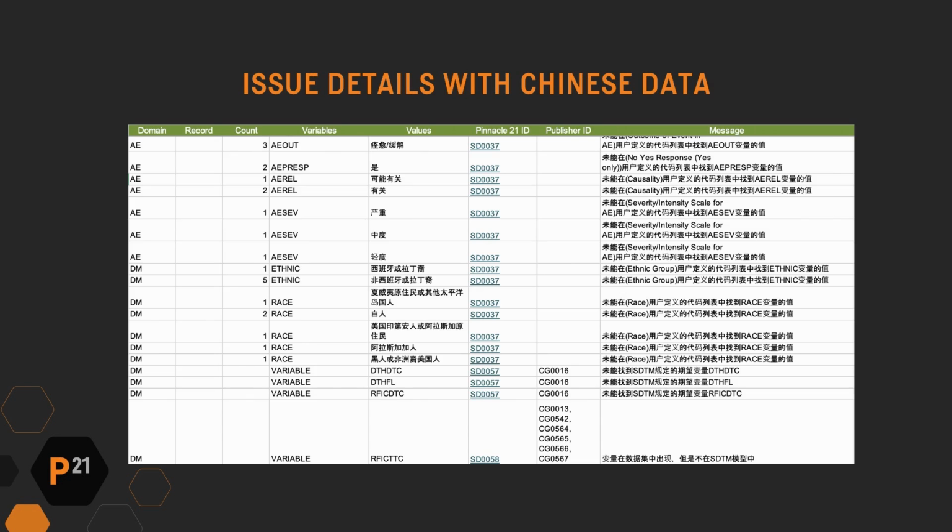Now let's take a look at a couple of screenshots of what the output looks like when using the new engine. This particular screenshot is for issue details, and as you can see, Chinese language data is showing up in the value column. And this was really made possible once we added support for UTF-8. So if you're trying to run community now and this comes up all jumbled, that's because you're not using this new engine. So make sure you're using the NMPA engine to make sure that it's able to properly read Chinese characters.